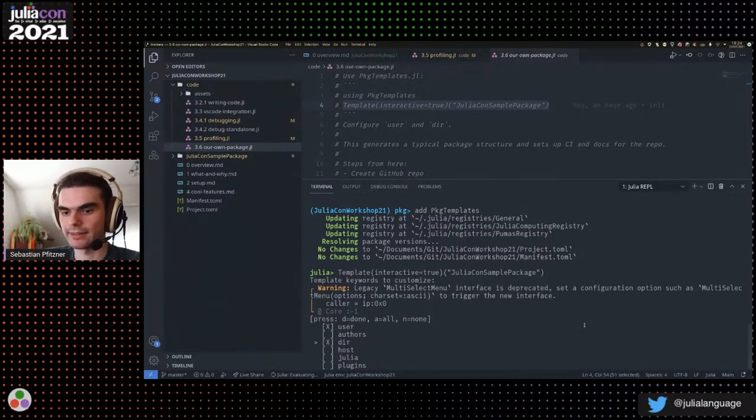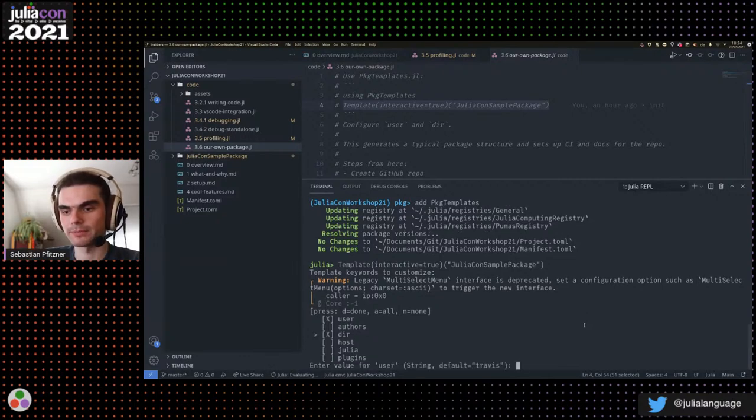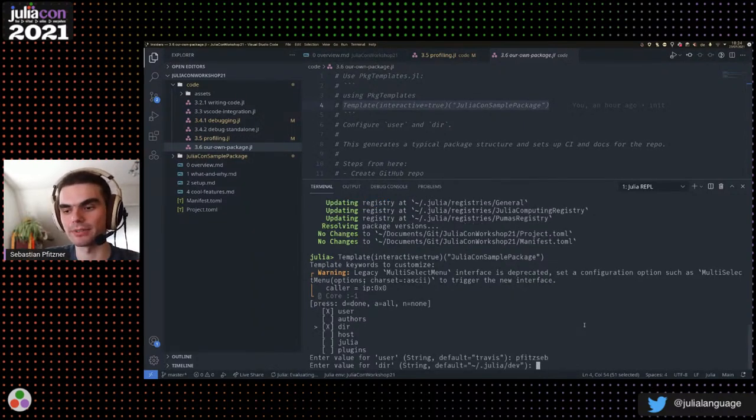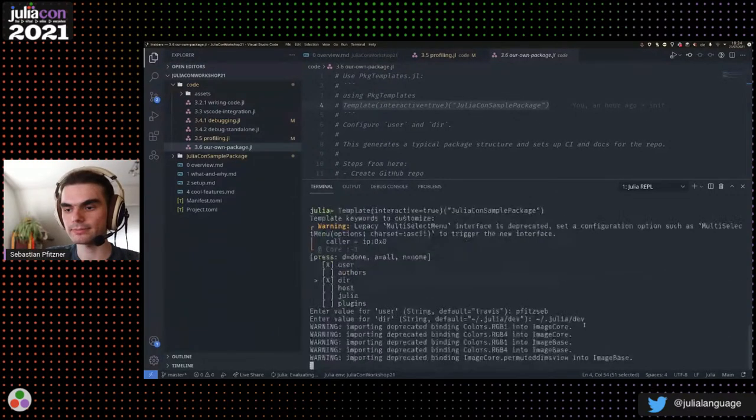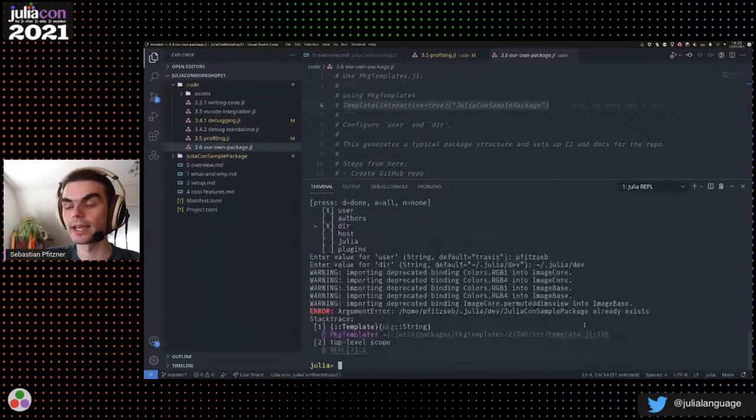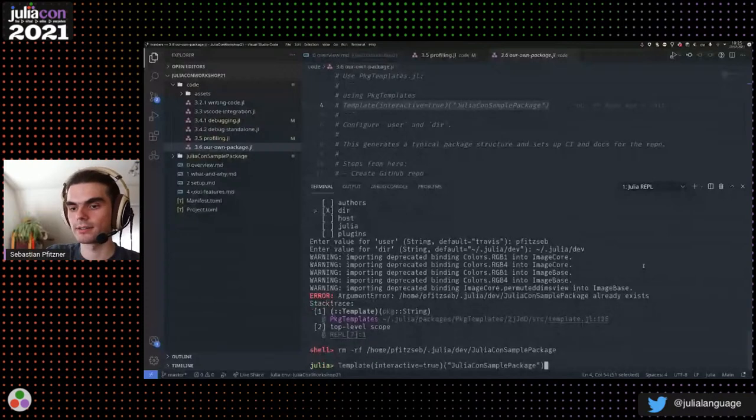I'll just tick this box to show you what you could modify there. So the value for user, I'm not Travis, I'm Pitzep on GitHub, so I'll put that in here. And for dir, yeah, let's keep the default. I'm not sure if I have to type this in again. I'll just do that to make sure. And I should have deleted the directory. Again.